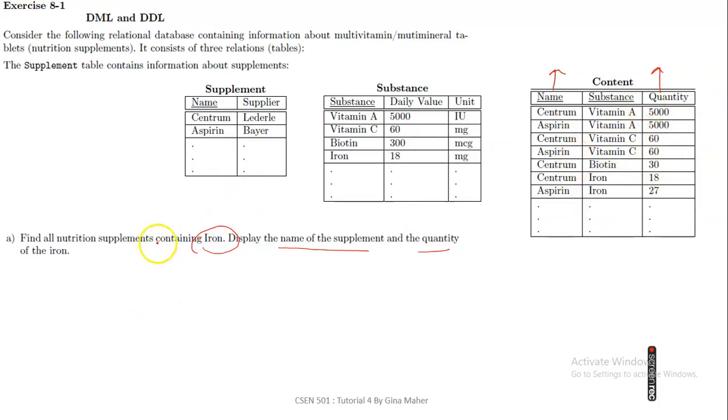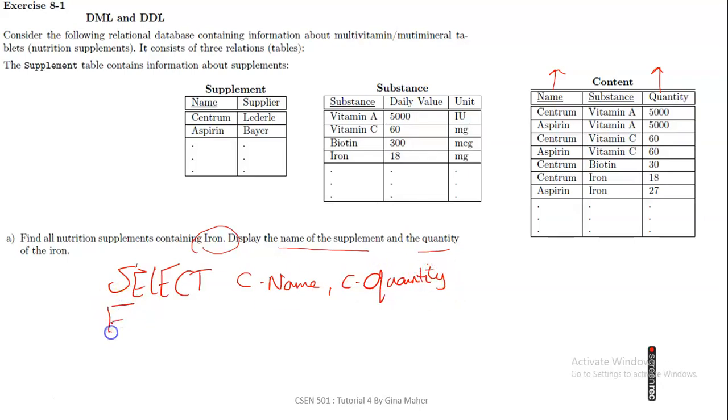First, we write the things we want to see in our output in the select statement. So we are going to write select. We want the name and the quantity. Okay, so we can say c.name, c.quantity from content C. Here we renamed the content with C.